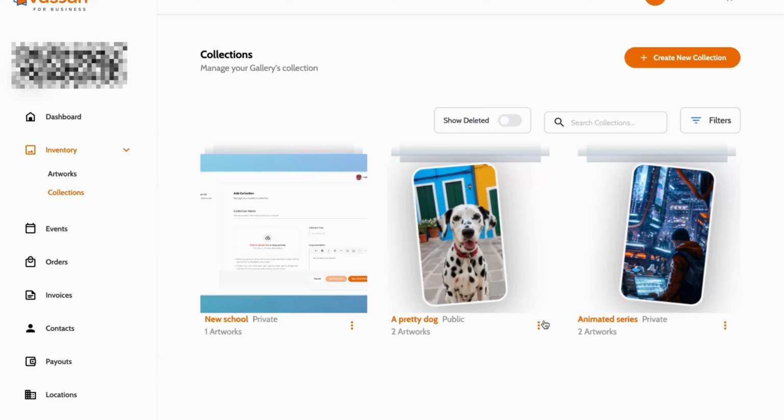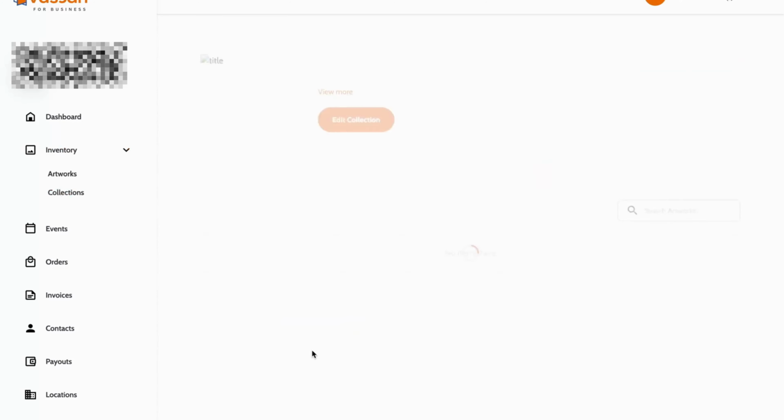Also, you can delete. You can see these three dots here now. If I click on them, I can see view collection, share collection, and edit collection. That's for the public one. But let's see what the private one does. The private one says view collection, share collection, and also edit collection. So let's view the collection.